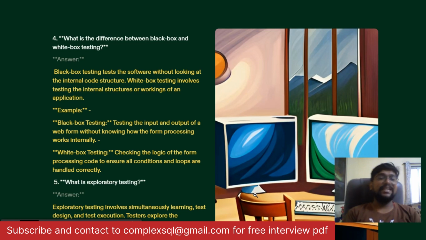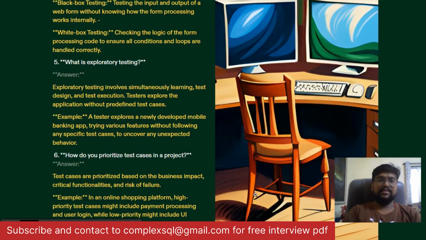Next is, what is the difference between black box and white box testing? Black box testing tests the software without looking at the internal code structure. White box testing involves testing the internal structures or workings of an application. Example, black box testing: testing the input and output of a web form without knowing how the form is processing internally. White box testing: checking the logic of the form processing code to ensure all conditions and loops are handled correctly.